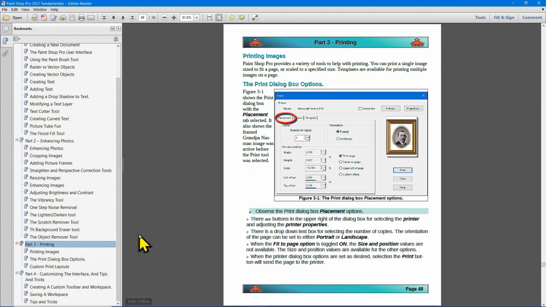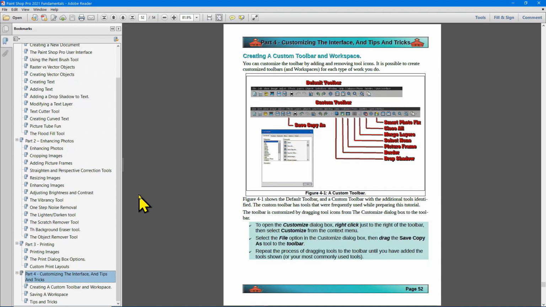Part 3 focuses on printing. Paint Shop Pro provides a variety of tools to help with printing. You can print a single image sized to fit a page or scaled to a specified size, and there are templates available for printing multiple images on a page. Part 4 in this video series covers creating a custom toolbar and workspace. If you're a frequent user of Paint Shop Pro, you'll probably want to create the custom toolbar with your favorite tools, and you'll also want to create your personal workspaces.